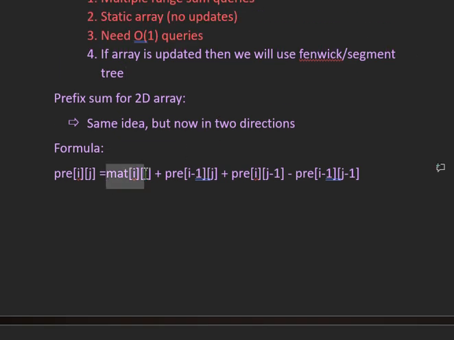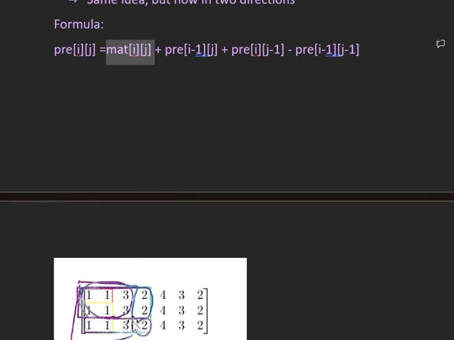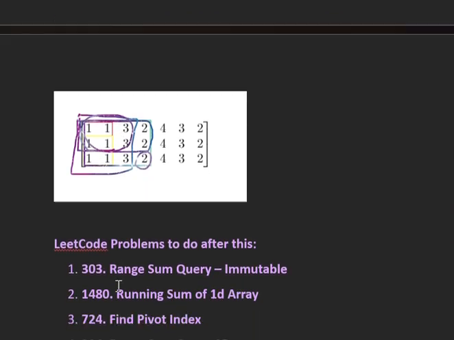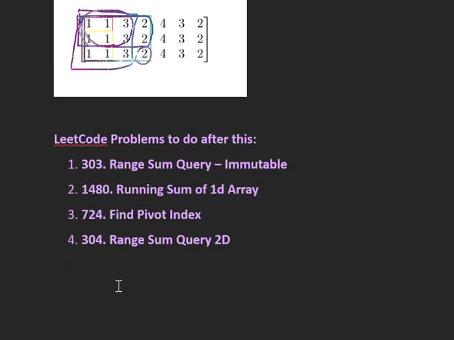So in this way we are using this formula. See, prefix of I comma j equals matrix of I comma j, plus prefix of I minus 1 comma j, the above rectangle, plus prefix of I comma j minus 1, this rectangle, minus prefix of I minus 1 comma j minus 1, subtracting the common part that we have taken. So I hope you get when to use, how to use and everything. So if you understand this thing, you should try these four problems, and thank you, that's it.